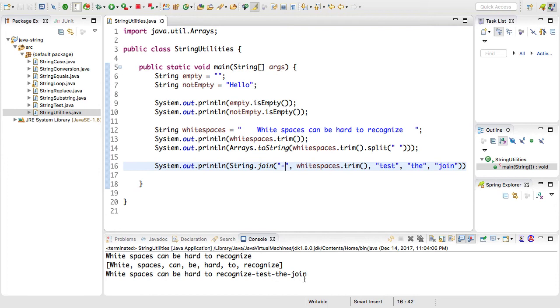Now you can see that the delimiter has joined the rest of those strings to the white spaces using the hyphen. So the join is a very powerful way to concatenate a bunch of strings together, especially if you're trying to do something like create a comma delimited list of things. The join is an excellent method to do that.